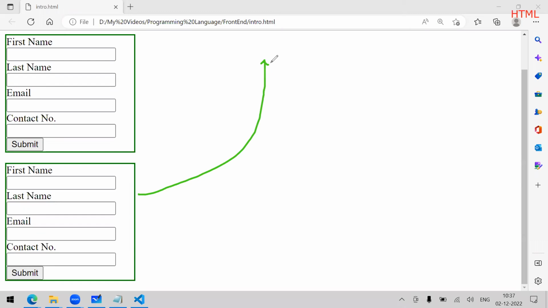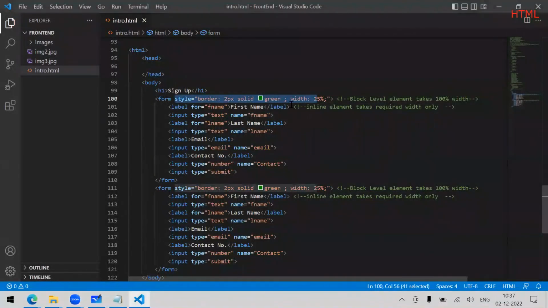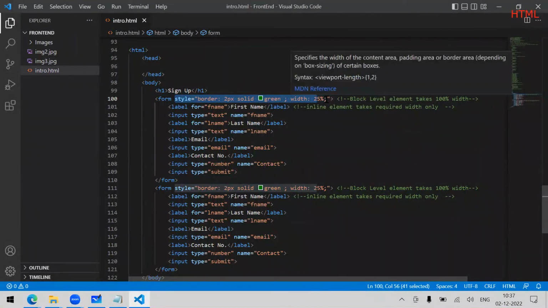And we have seen that if we change this form element to inline, the entire structure will get disturbed. Means I don't want to change the form. Then what I need to do, I need to bring one more container to this form. That container will control the width of this form.